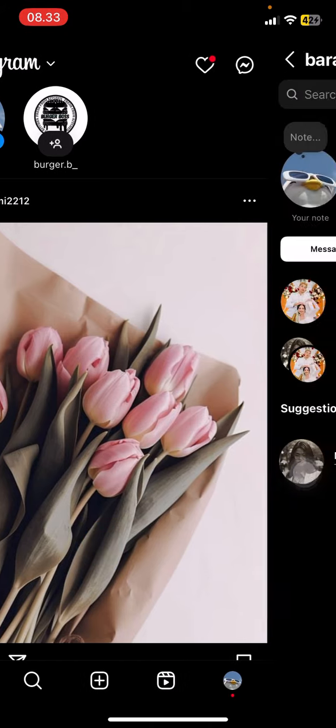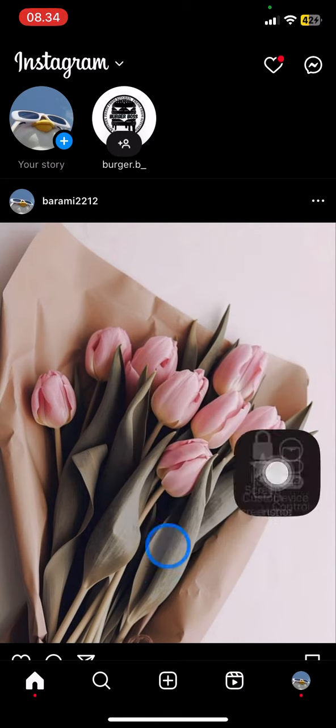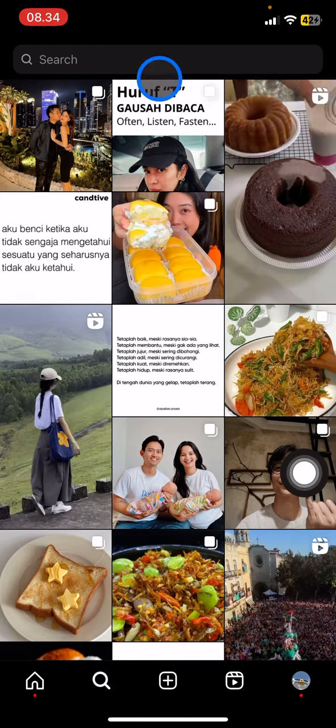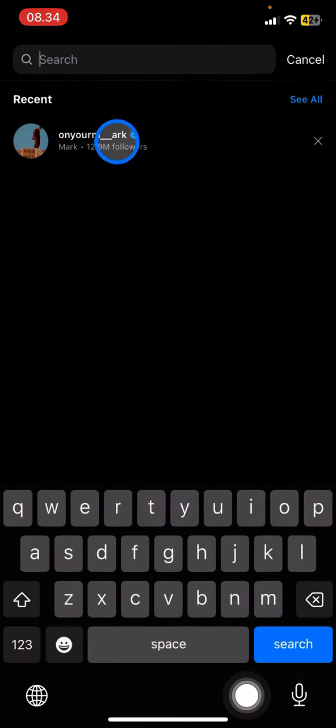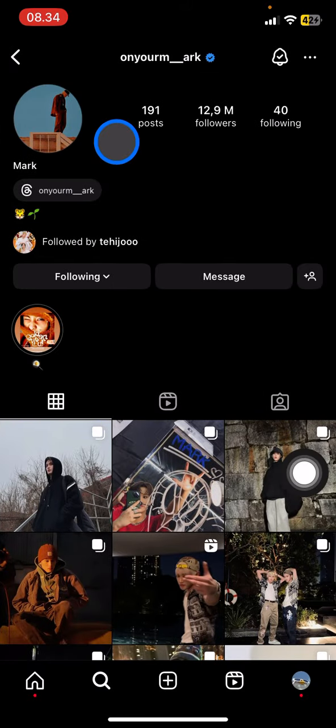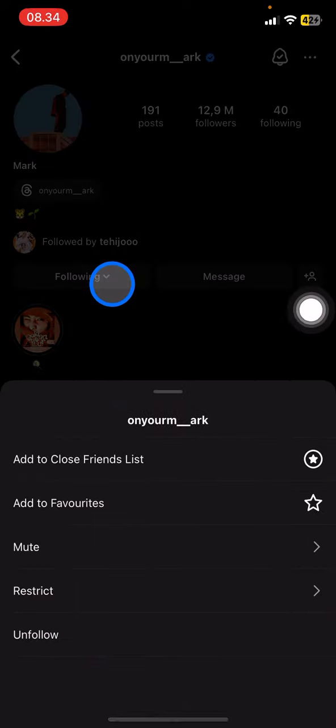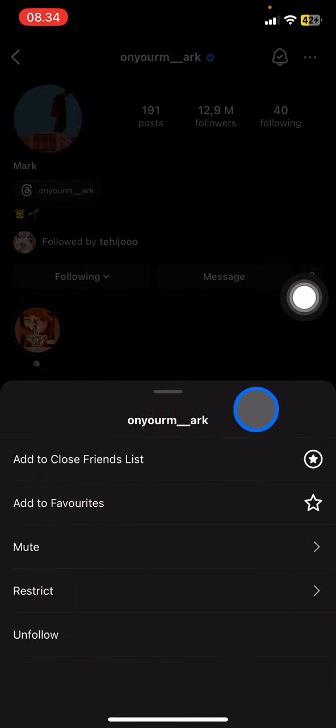The way you have to do it is just click this magnifier icon down here, and after that click the search button and find what you want to mute here. And after you're done doing that, you just need to take a look at this side. There will be two options, following and message. To mute the content, you just need to click at this following, and there will be several options for this account.